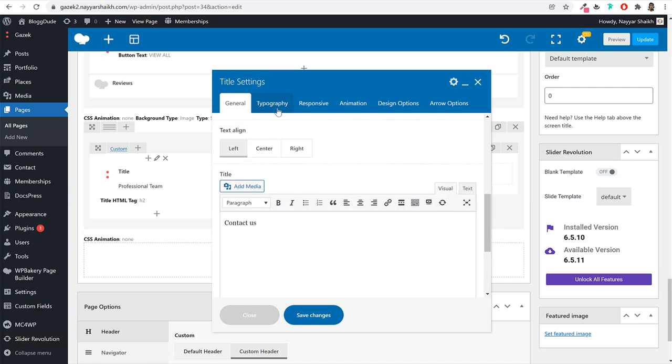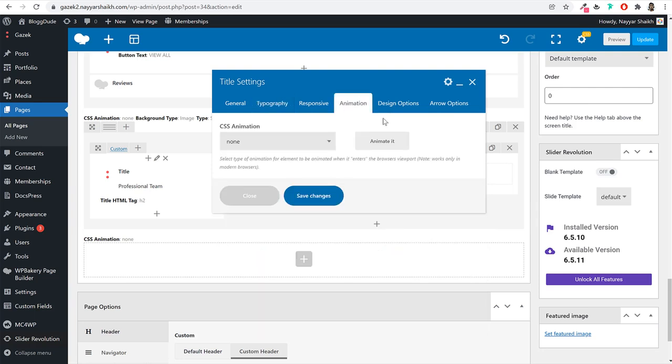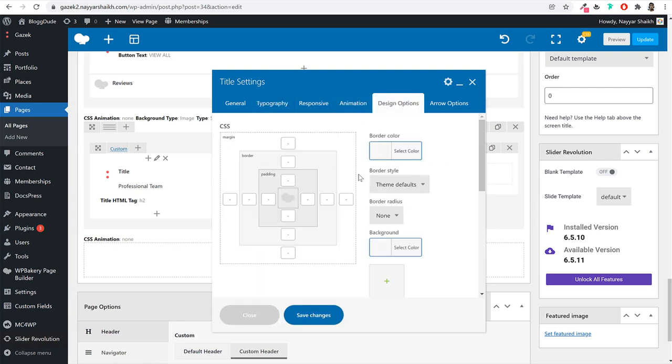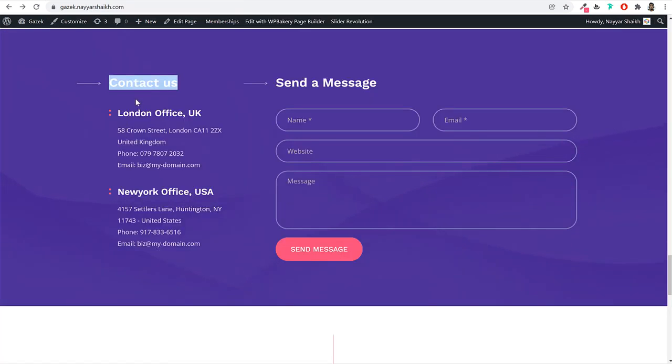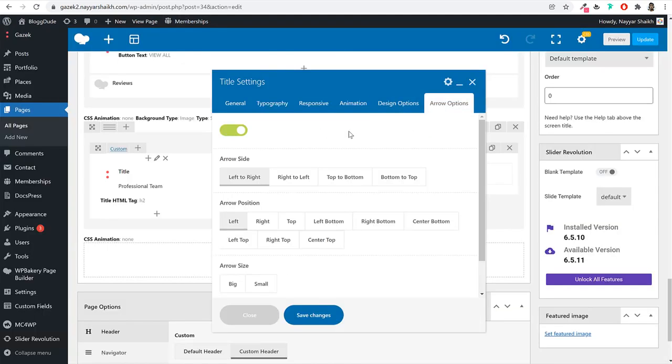Contact us, left, fine. Go to typography and you can change the sizing. We want it smaller, so 30 pixel size and line height. You can add some responsive mode as well. If you want, you can add some animation. Then after that we also have this option. So at bottom I want to add a little bit space of 25. So here as you can see, below this title we have this space. So 25 pixels padding.